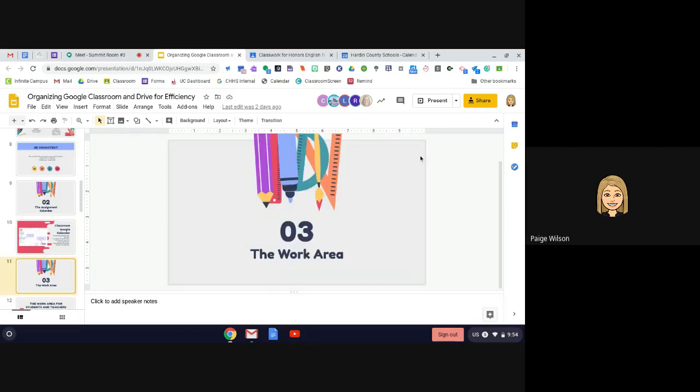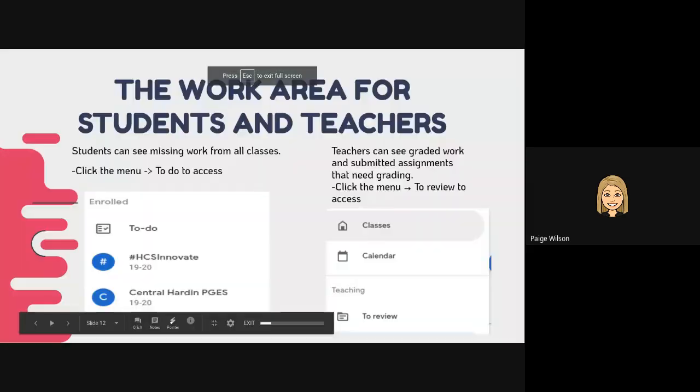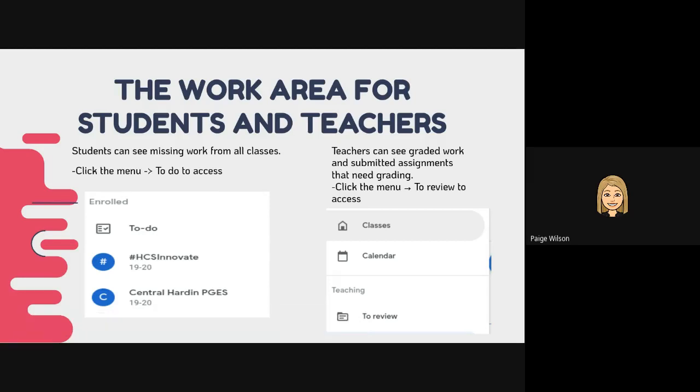All right. The next feature that I wanted to show you is the work area of Google Classroom, which is newer. It's been rolled out with one of the updates that Google has done. So teachers and students can take advantage of this work area inside of Google Classroom to gather all of their outstanding assignments into one location. If a teacher hasn't graded a particular assignment, it will also display in this area.